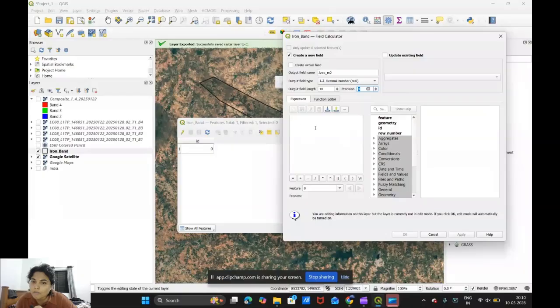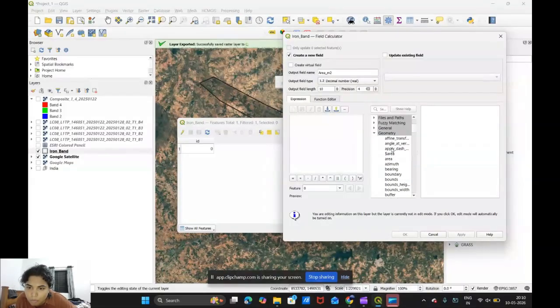So you see here, we have to write an expression. What is the expression that we are writing? For writing this expression, that is area calculation, this particular feature geometry id row number is going to help us. Under this panel, you see something called geometry. So drop it down, expand it. Now scroll all the way down to area.